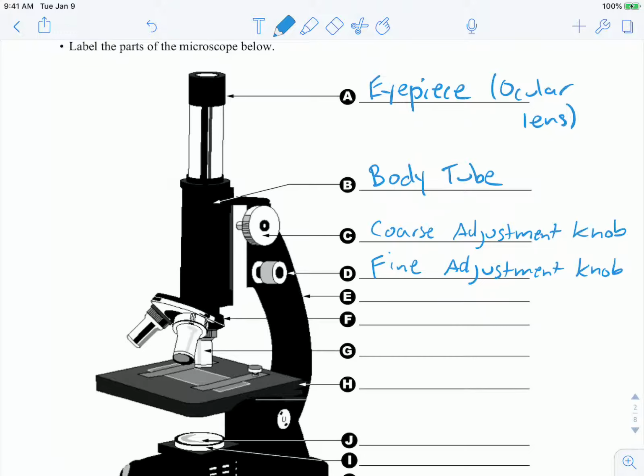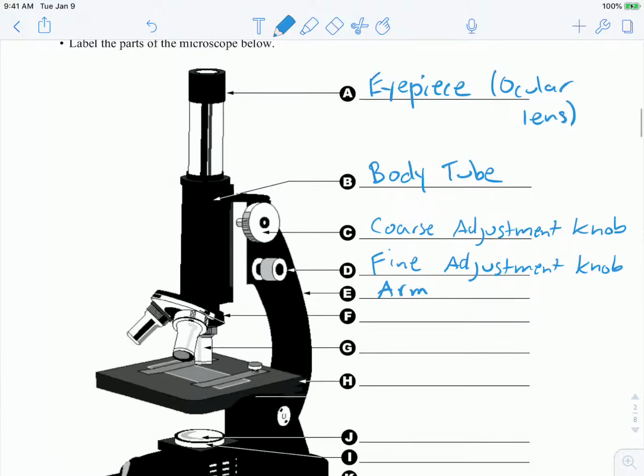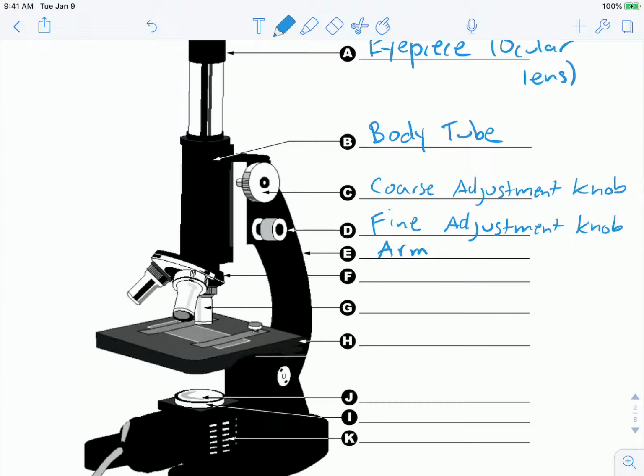To transport the microscopes, we use letter E. We use our arm to carry these things. So don't carry it by the ocular lens or the lenses or anything like that. The F is our revolving nose piece. This is going to allow you to select which of our lenses you'd like.